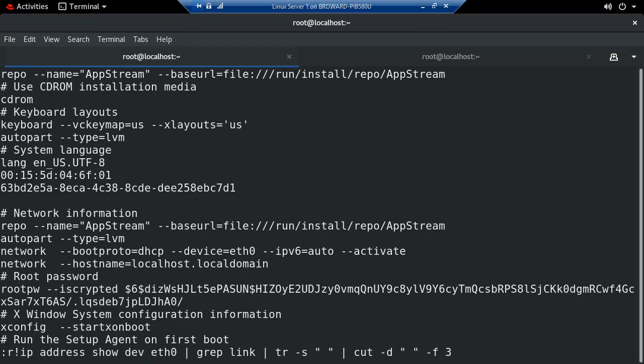Does tr stand for truncate? No, it translates. Because I could translate all r's to uppercase R's, or all r's to t's. That -s switch means squeeze.